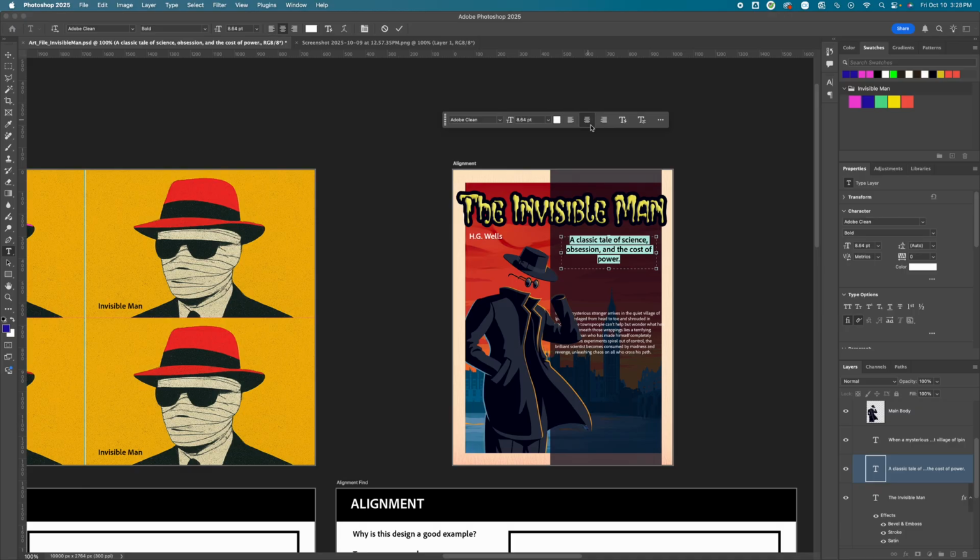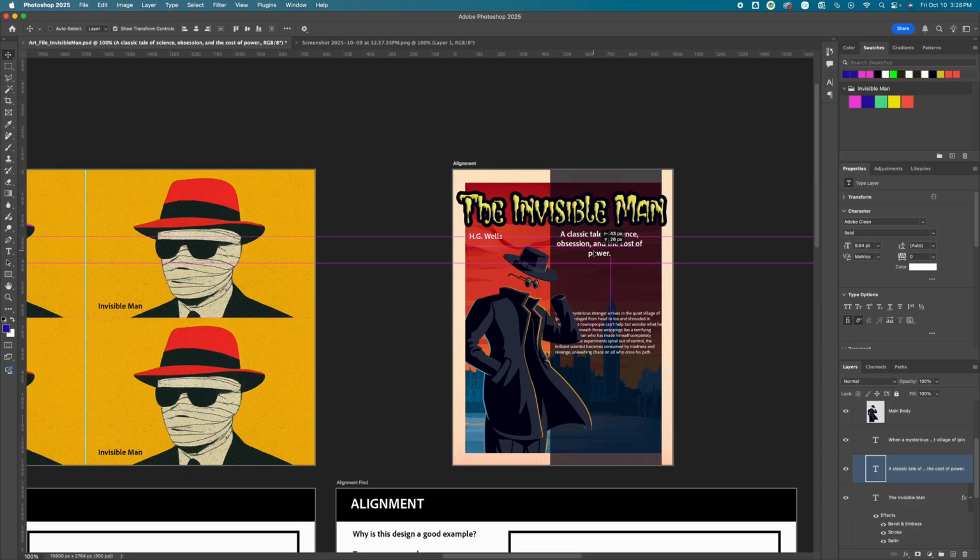And I'm going to center align this so it goes with everything else. So I'm going to bring it into here, and I'm going to make it just a little bit larger so it goes in a little bit there. A classic tale of science obsession and the cost of power. Woohoo! Doesn't that sound fun?